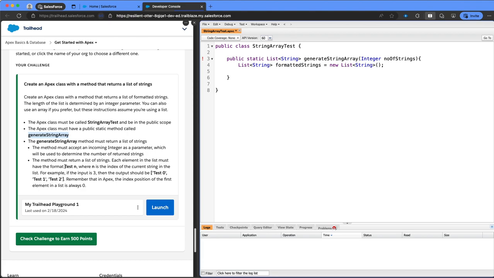If our parameter is given as 3, then we need to give it as Test 0, 1 and 2. The method must return a list of string. Each element must have the format Test n, where n is the index of the current string. So if the input is 3, because our index starts from 0, we'll be ending at Test 2. In order to do that, let's use a for loop.